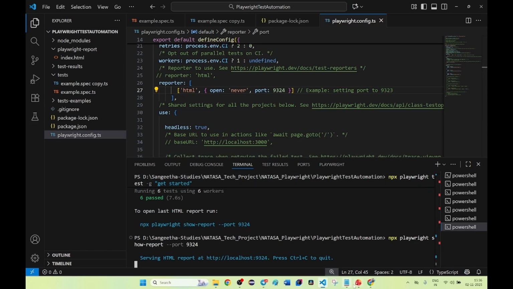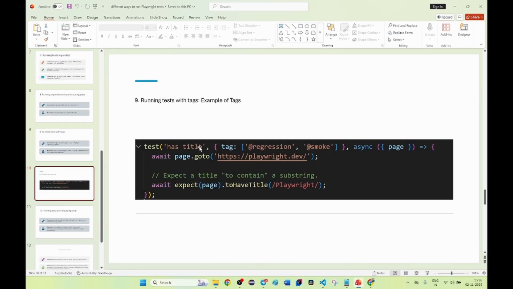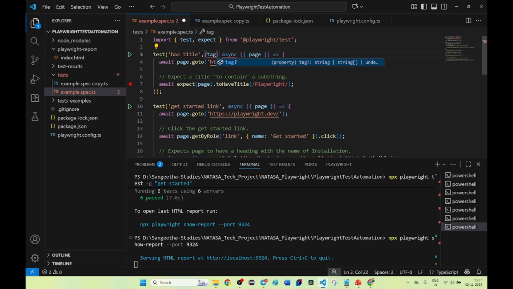Okay, next I'm going to tell you about running tests with tags. This is very important when you are working at the professional level, in a project in your company, because based on the tag name, we filter which test cases we want to execute. How can we define this tag name? Here you can see the has title. We can define a tag, whichever you want, regression or smoke. So here in the has title, we can put tag, hyphen, colon.